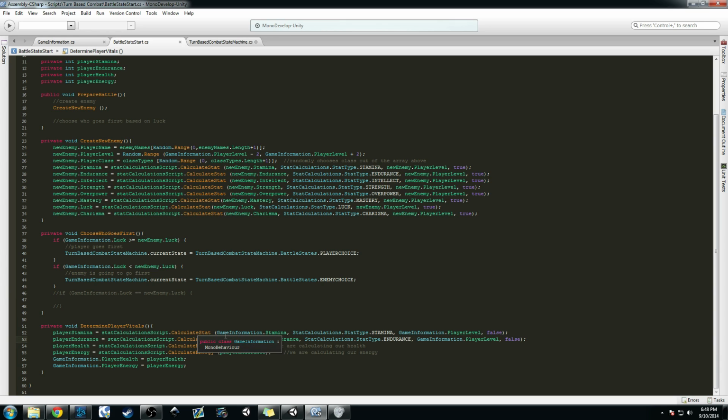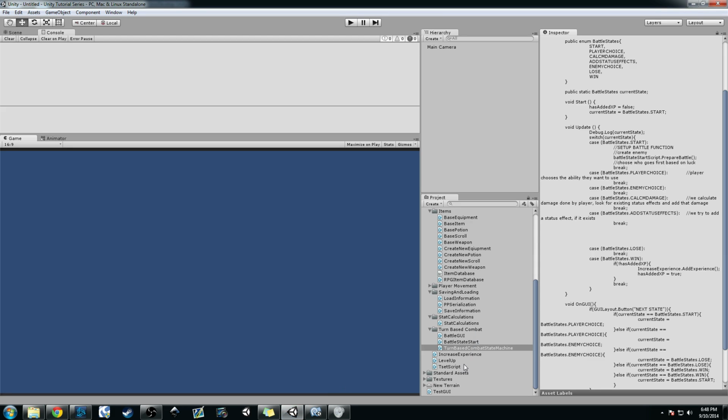And then we left off really working on our player vitals. Right, we came up with the stat calculation script, which I'll go ahead and open up if I can find it. Let's see.